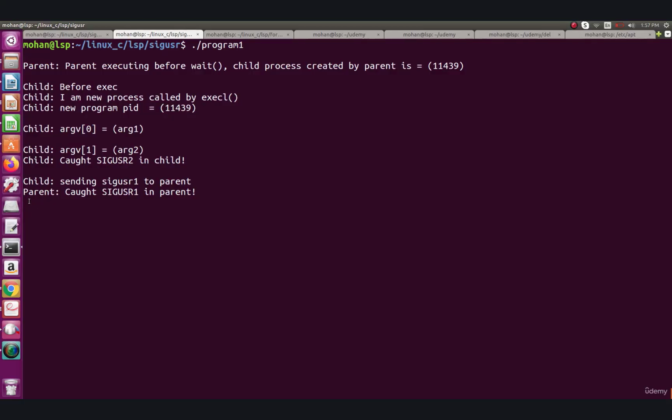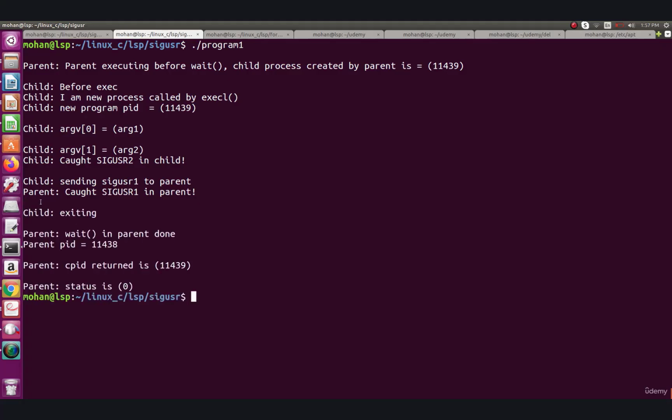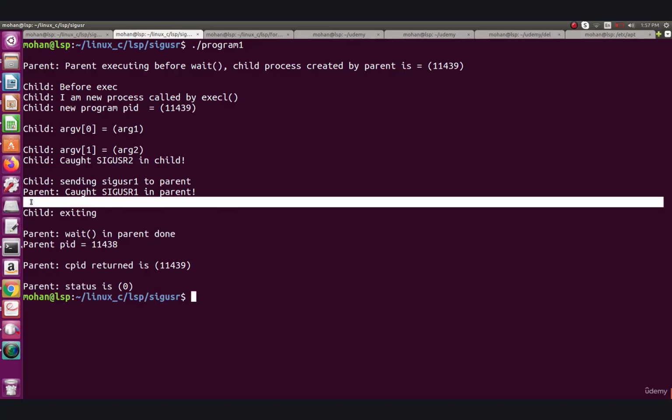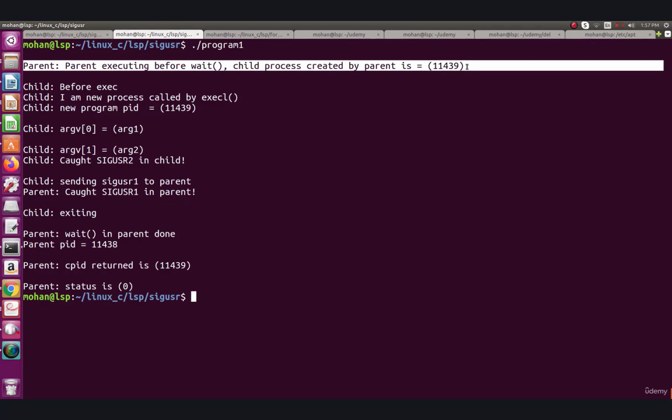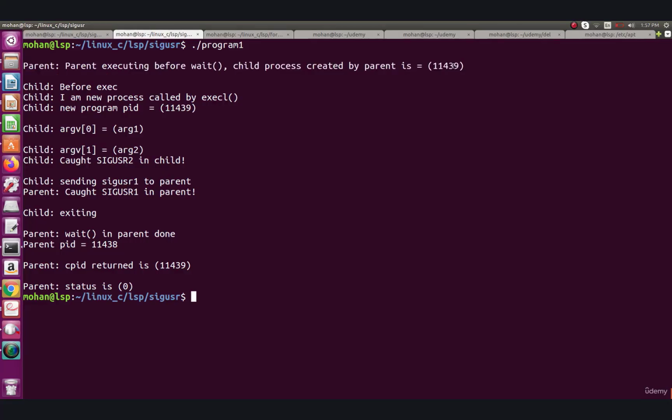So it's waiting here for some seconds, as mentioned. At this point, the execution was waiting for some time. When program 1 ran, it printed the print that was present in program 1: parent executing before wait. Child process created by parent is 11439. So 11439 is the process ID of the child created by the parent.